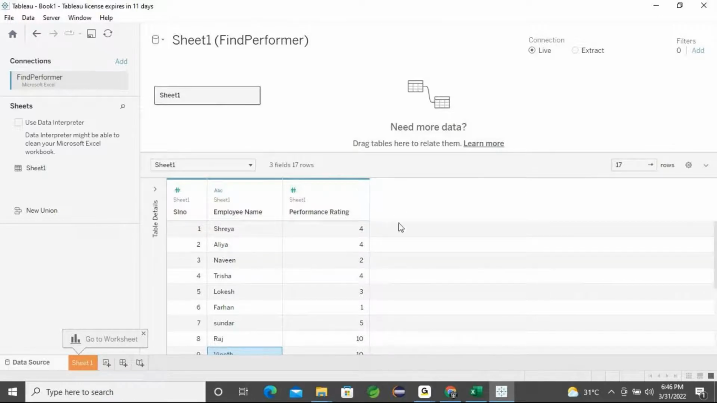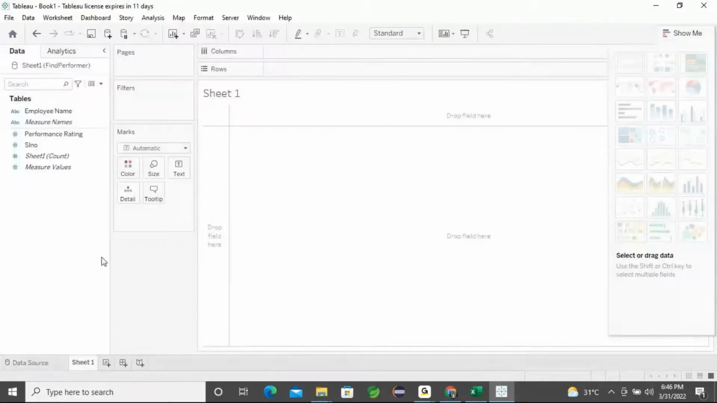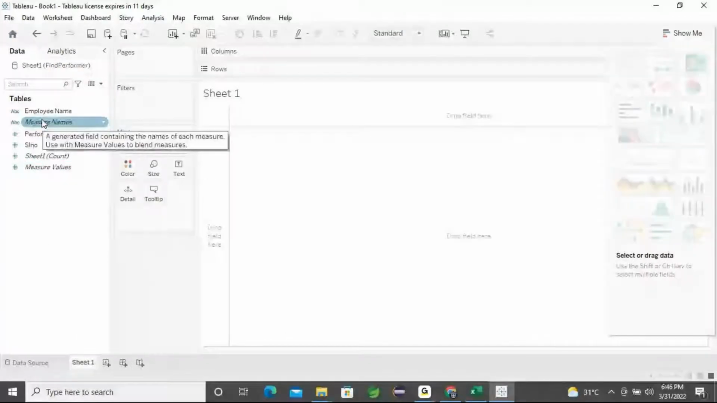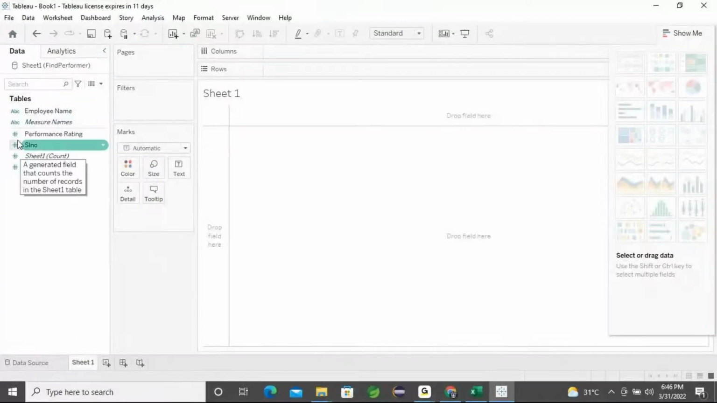Once you have seen these records, you just go and click on this Sheet 1 data, and immediately your values will get split. One is dimensions, and from that, below you can see the measures. Okay, fine. Is it clear?